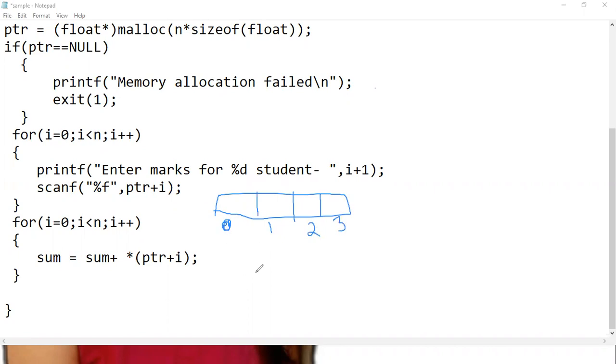When i value is 0, here is a pointer variable that holds the address. I'm assuming this location has the address 200. This will be 204, 4 bytes difference. This will be 208. This will be 212. This is the ptr variable. Initially, it has the base address. That means this first address. That means ptr is pointing here.